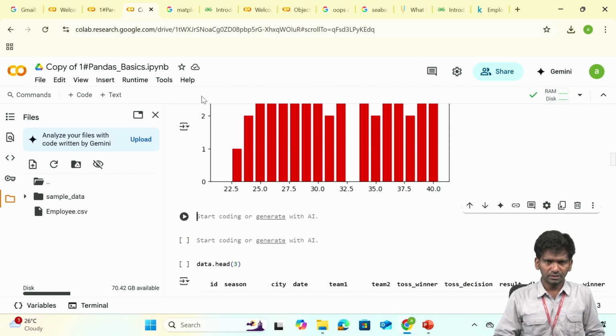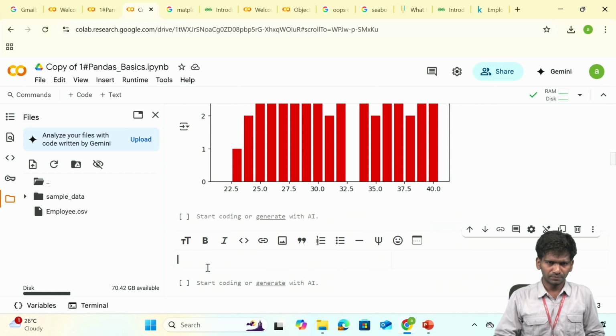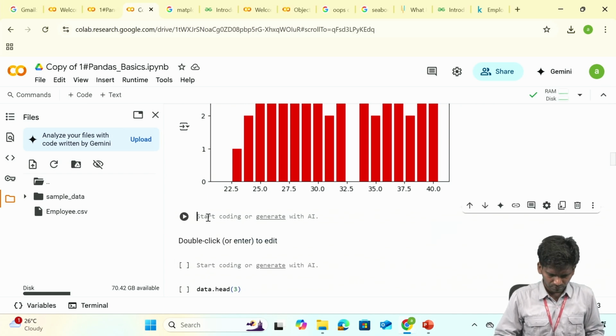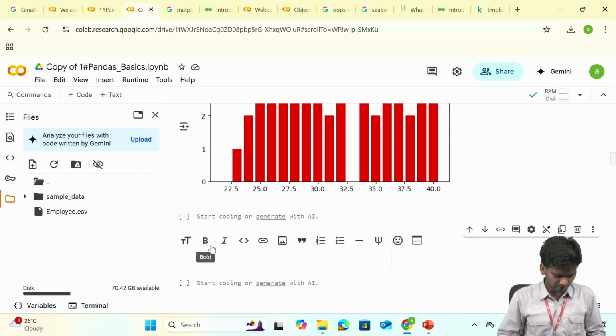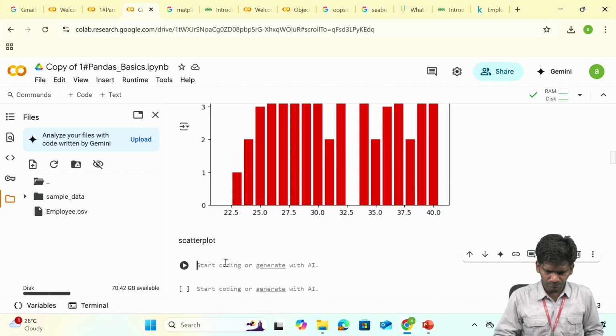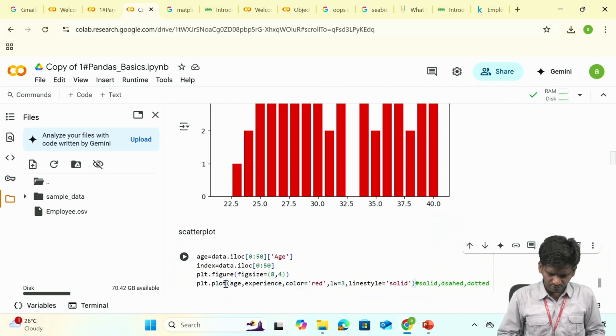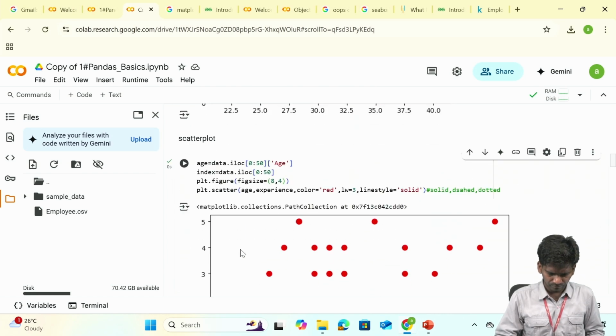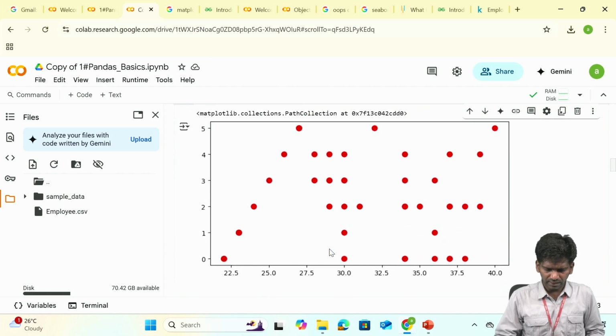So next we will plot scatter plot. For scatter plot, what I can do, same code. Here I will give scatter. See, this is how the scatter plot looks.